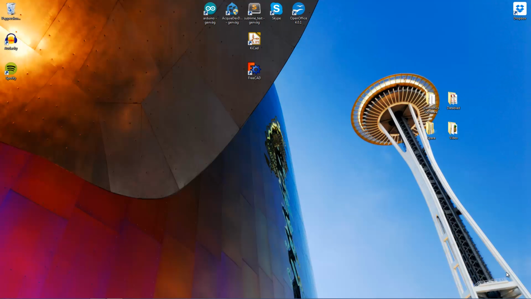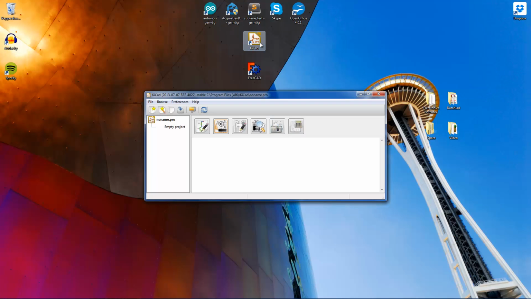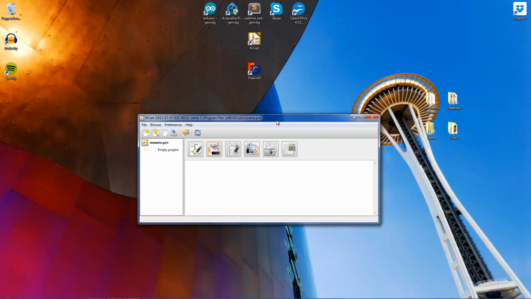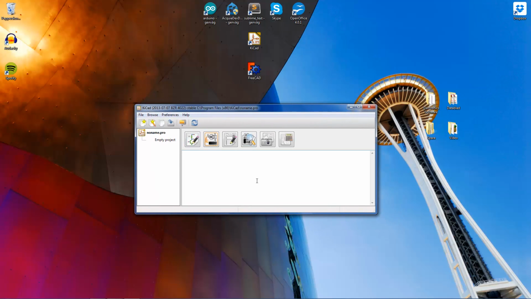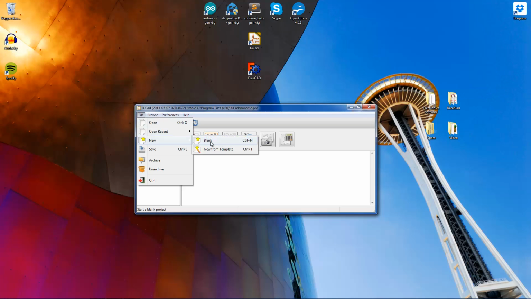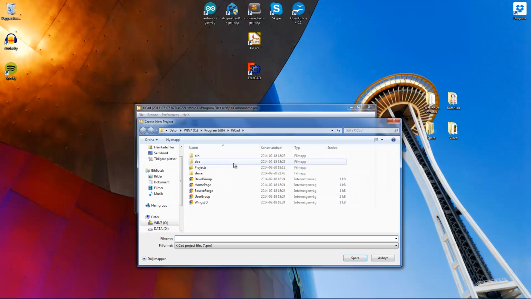Okay, let's take a look at KiCad. This is the project manager, and this is where you start to do your projects. So let's start to make a new project. File, new, blank project. And then we select where we want to place this project.